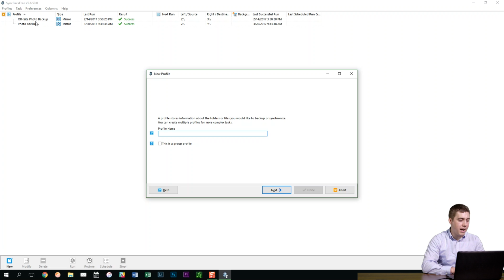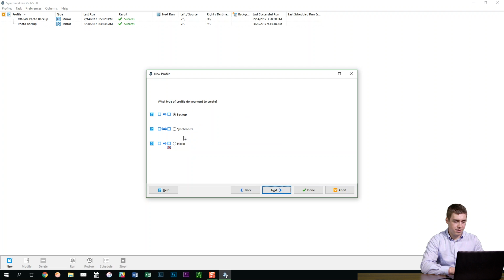So if you actually look, I already have a couple profiles set up, one called Photo Backup and one called Offsite Photo Backup. So those are for my two other external hard drives. I'm just gonna call this Backup of My Photos. Call it whatever you want. We'll hit Next here. Then it's gonna ask, how would we like to do this?